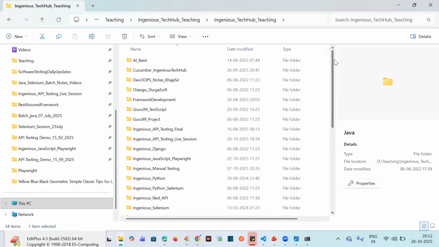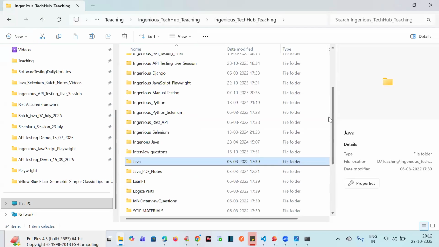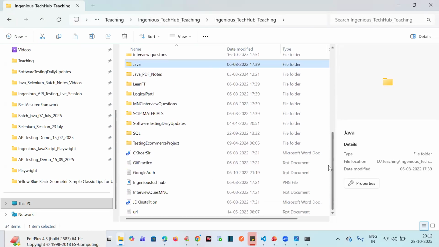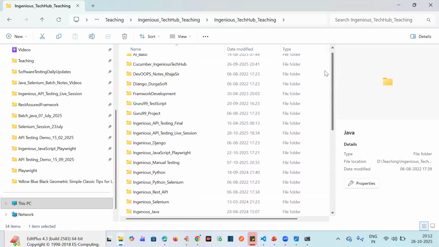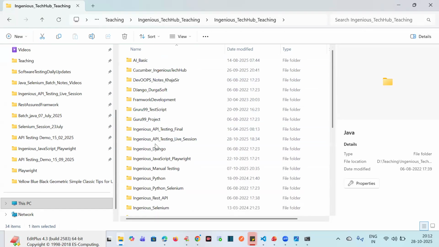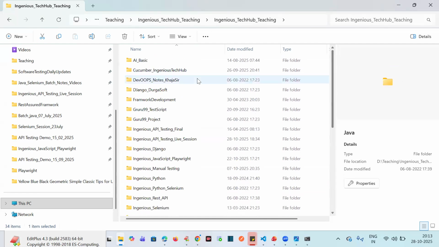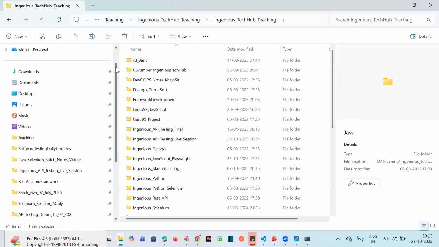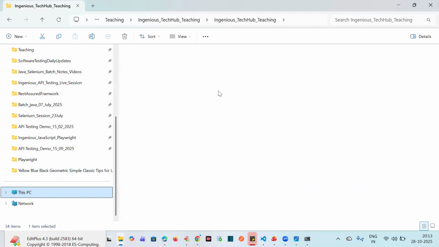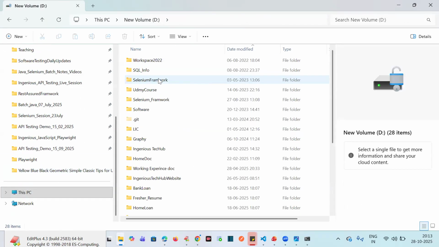If I find any folder, I'm not even able to search for that folder. Where I saved this file, we have multiple folders. Java. Oh, sorry guys, I am inside this teaching folder. Let me go inside this.